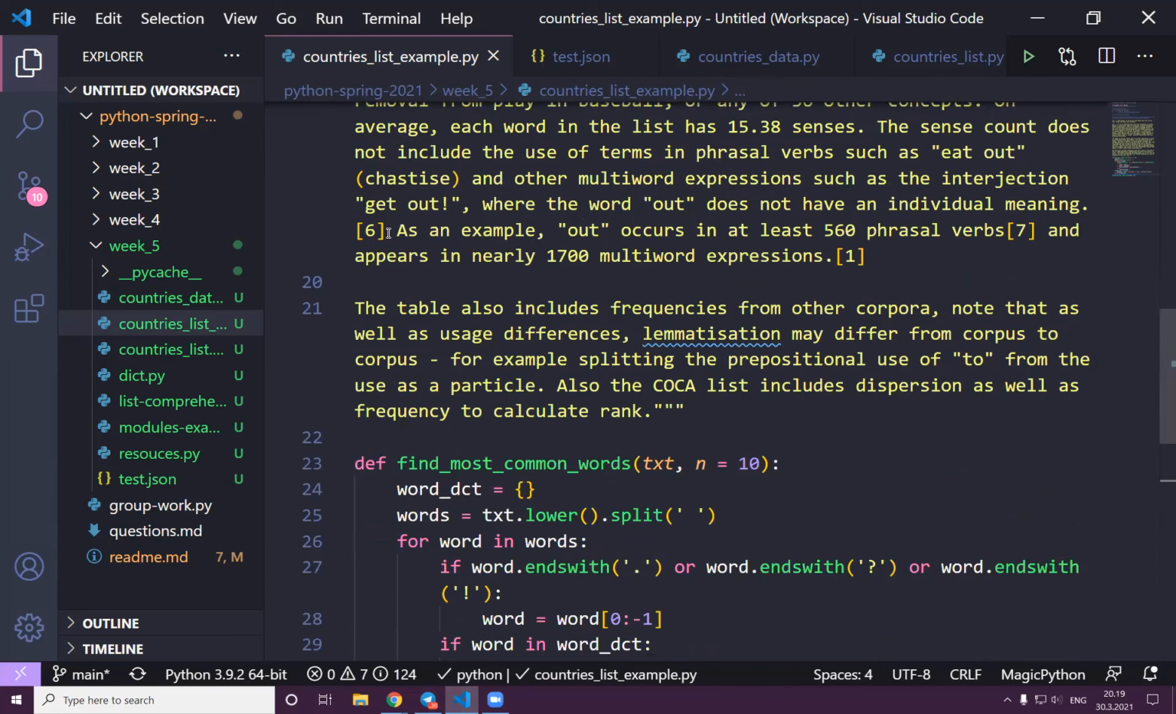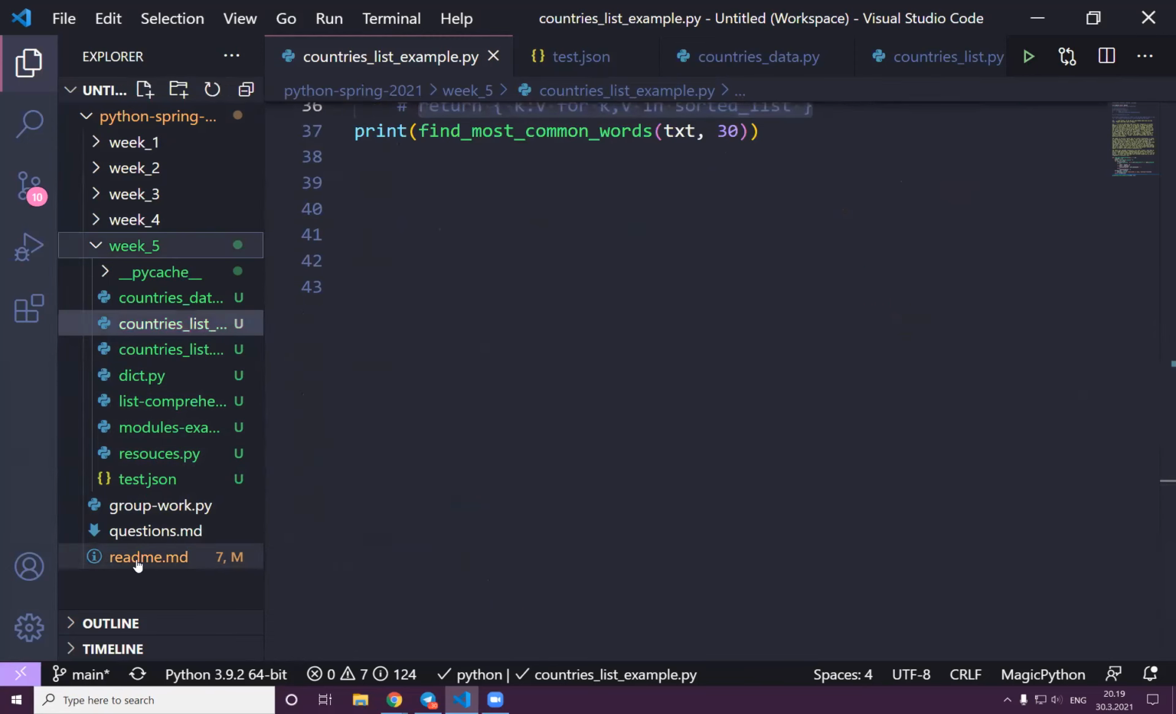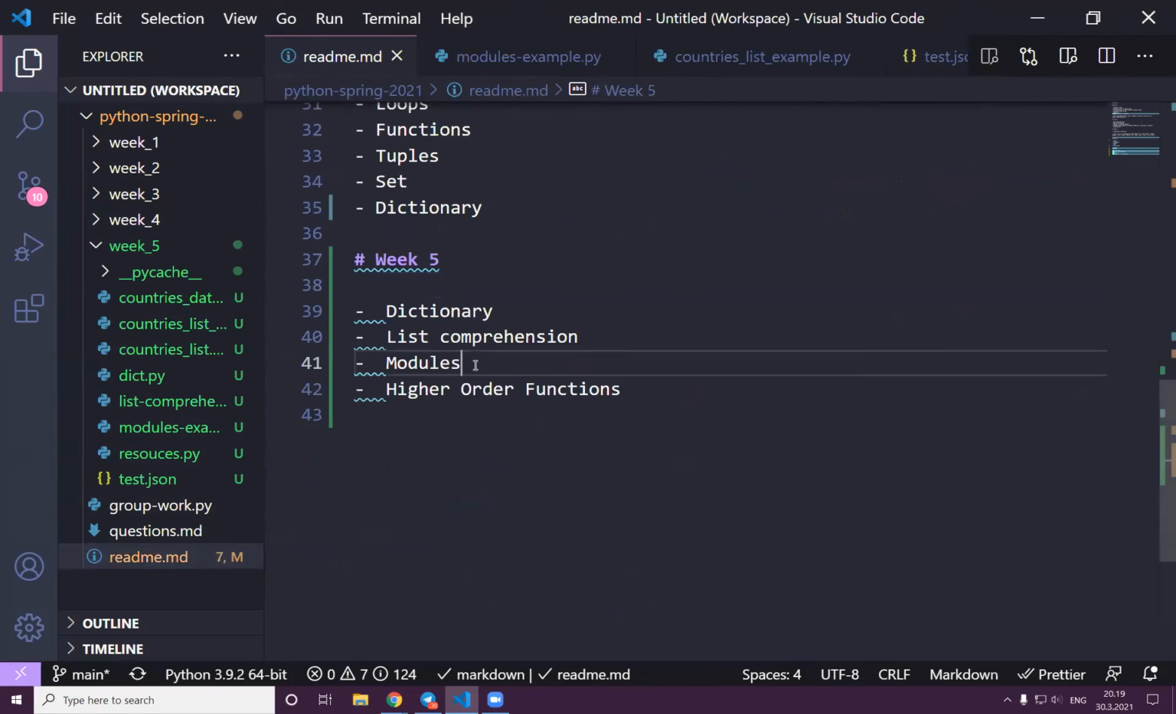Okay. Yeah. Do you have some energy to move on? Yes. Okay, let's move on to higher order functions. I think I can see some hands. Okay, higher order functions. What does that really mean?